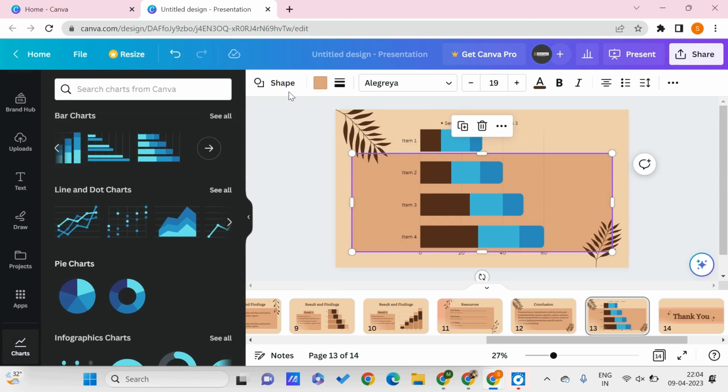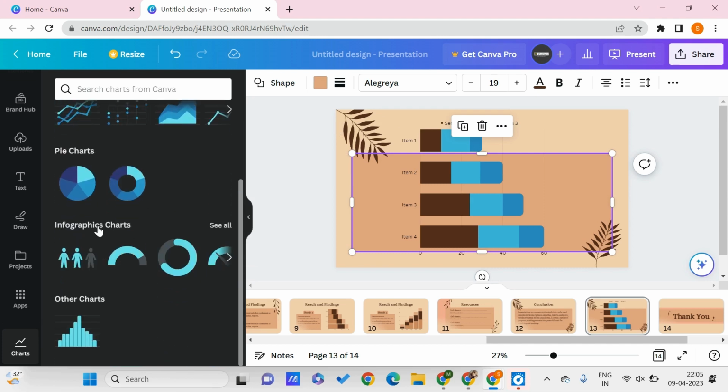And you can use all the settings to give different shapes and different colors to your bar graphs. There are also different types of charts, that is line and dot charts, pie charts, some infographic charts, and other charts also. You can go find them out.